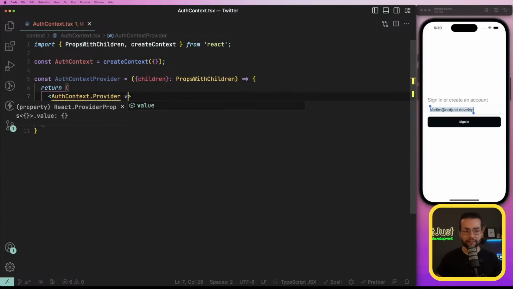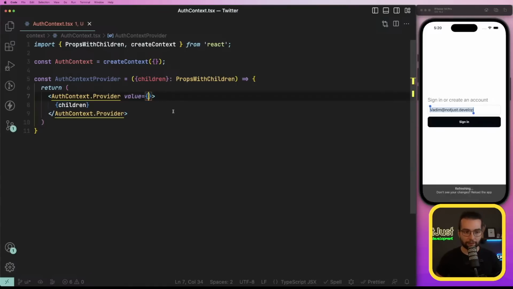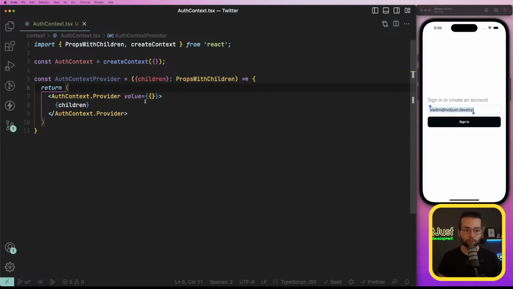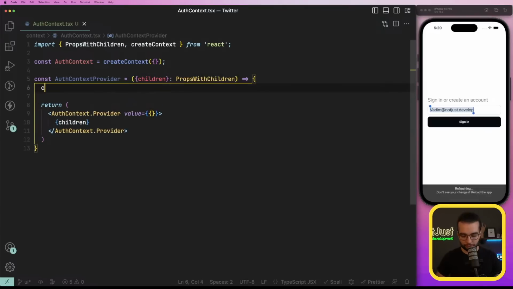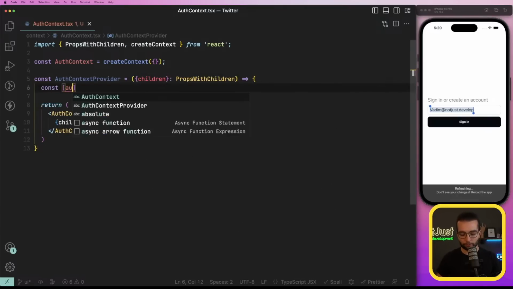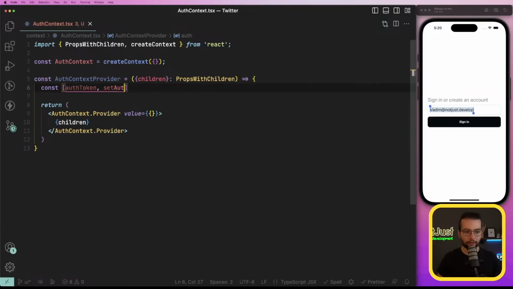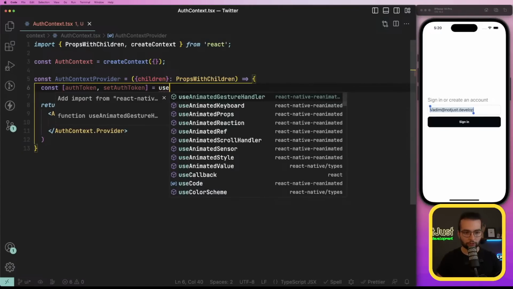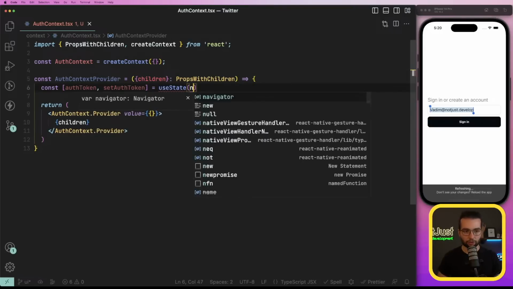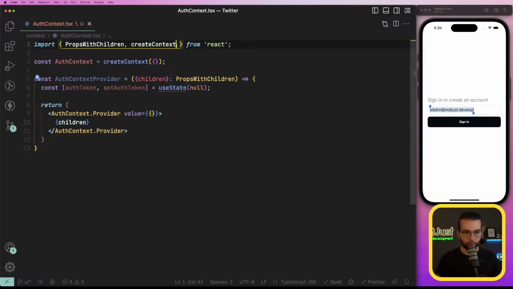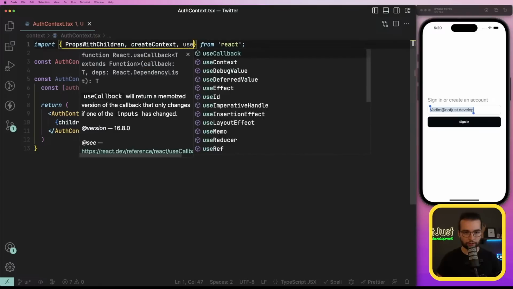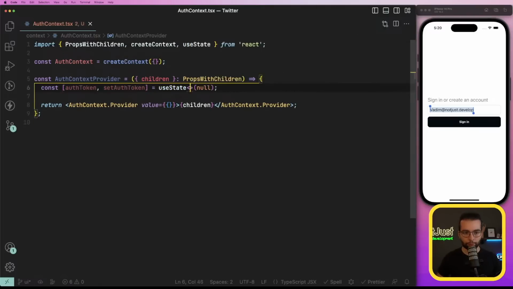The auth context provider expects a value which will represent the actual value of our context. And what will we store in this auth context? Well, the most important thing is we're going to store the token, the JWT token. So for that, we're going to need a state variable for the auth token, setAuthToken, which is equal to useState, and initially it's going to be null. This useState should be imported from React. And if we also provide types, it should be string or null.